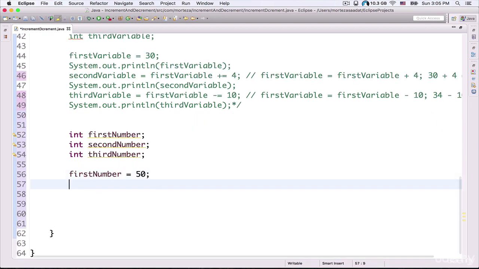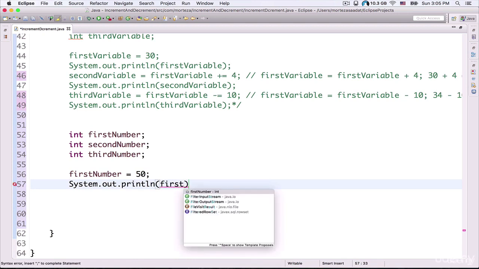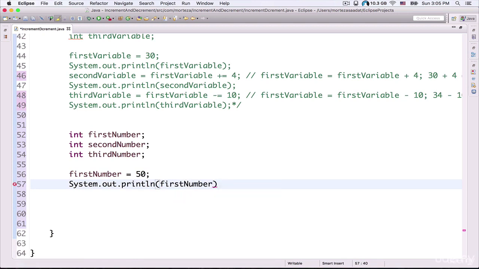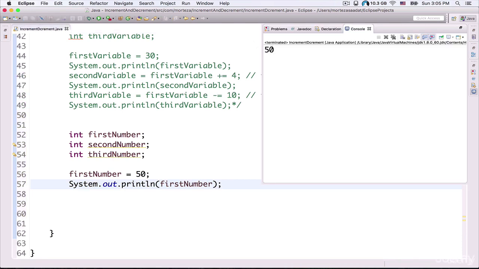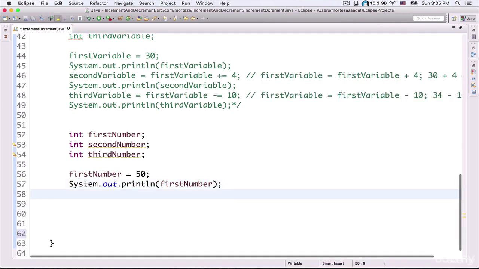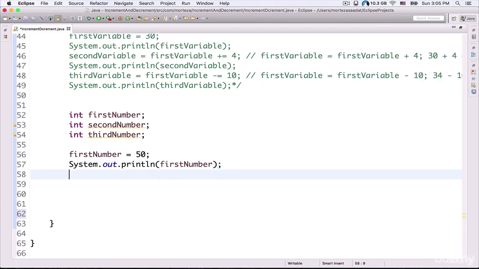So now I want to actually output the value of my variable to the console. System.out.println, and then inside the parentheses, I need to refer to the name of my variable first number, and at the end of my statement, I need to put in a semicolon. So if I run my project now, as you can see, it's going to output this value to the console, like number 50, okay?